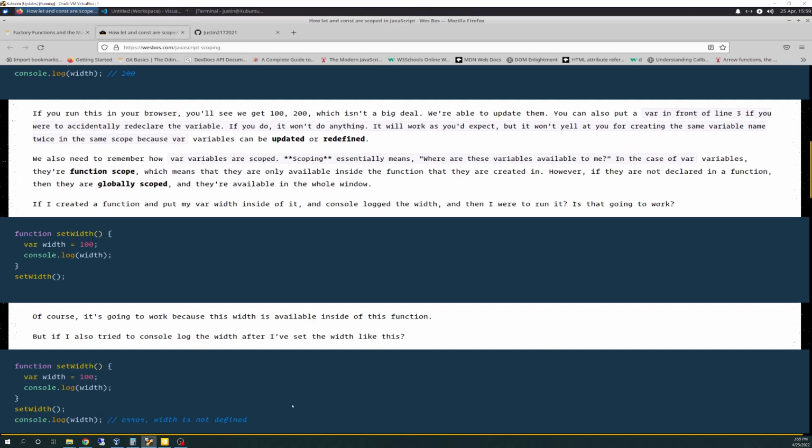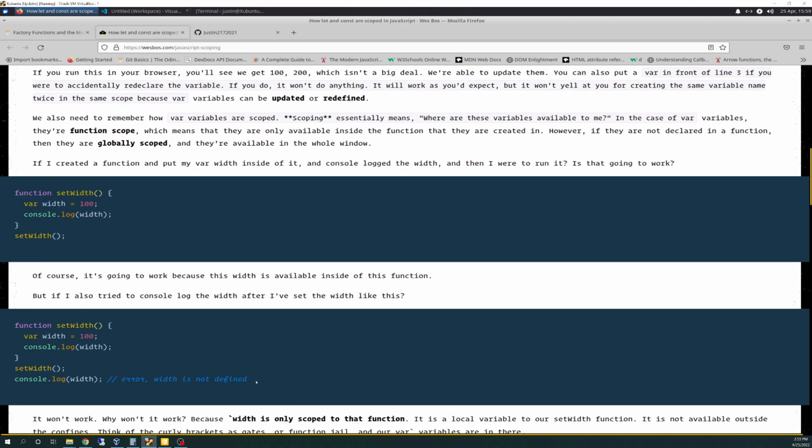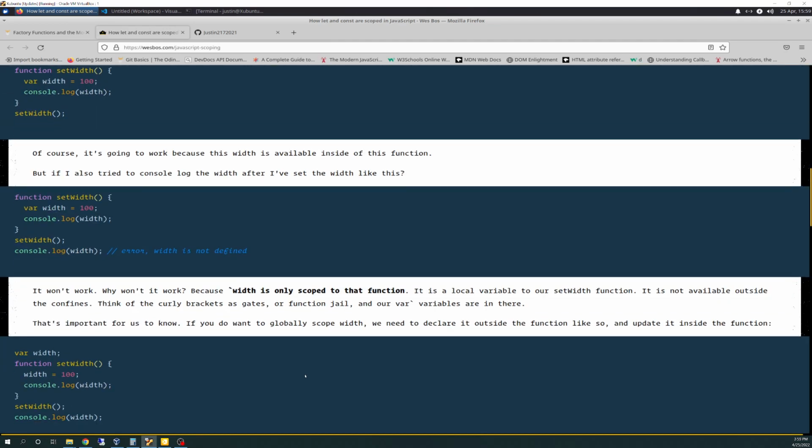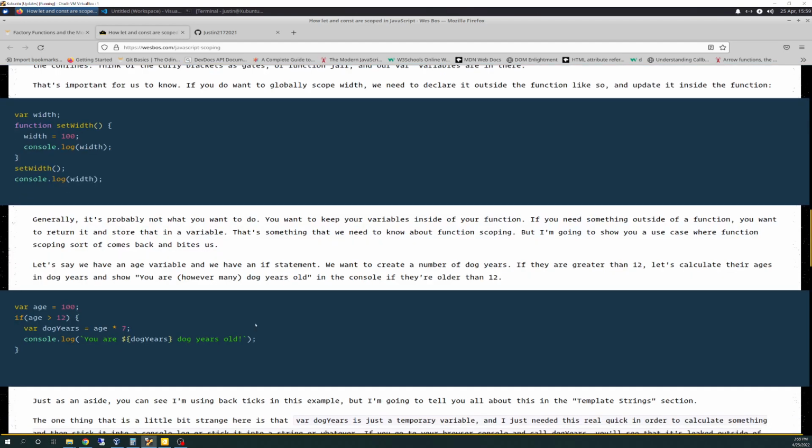So, error: width is not defined. So here's another example. If console.log(width), this example is trying to call and reach width from the global context when this is a local variable to setWidth, so it's not available globally. That's why you get an error, not defined. And it goes through a bunch of other example variations of that.